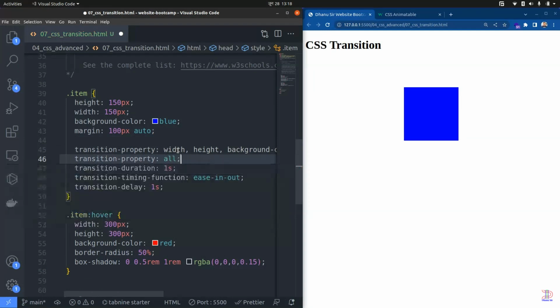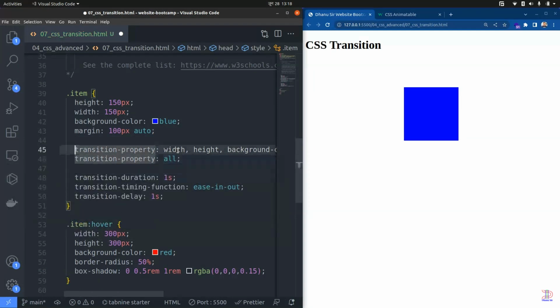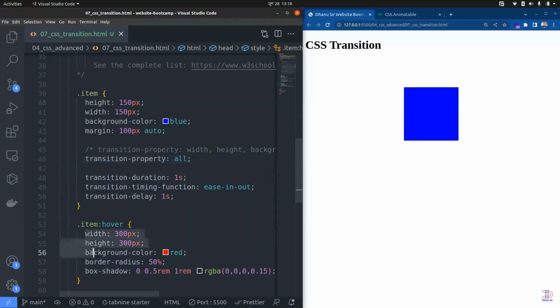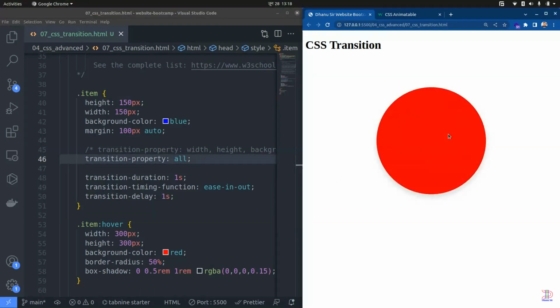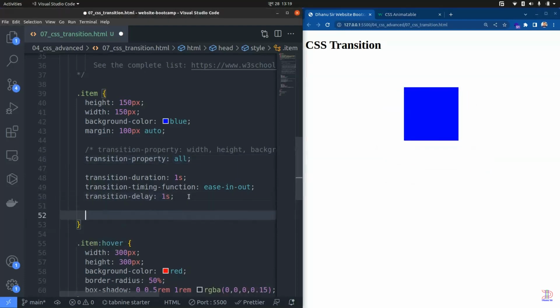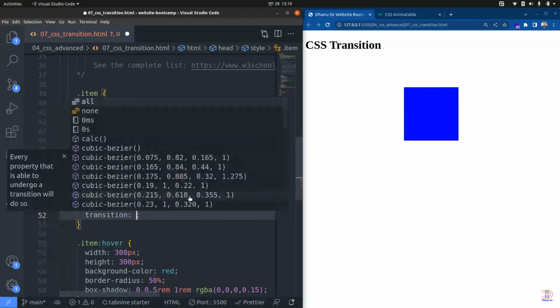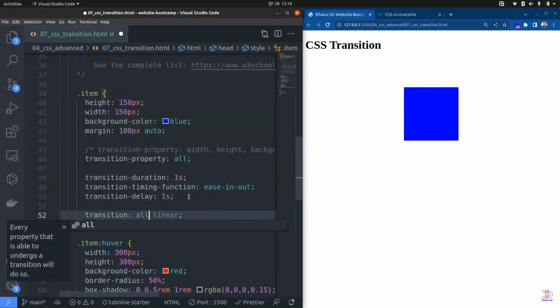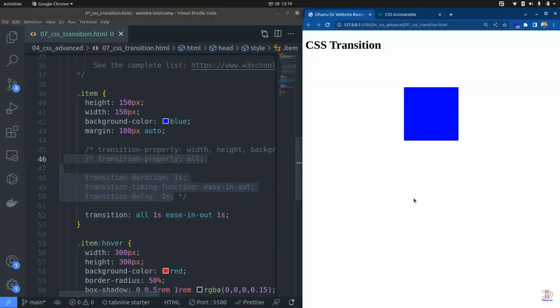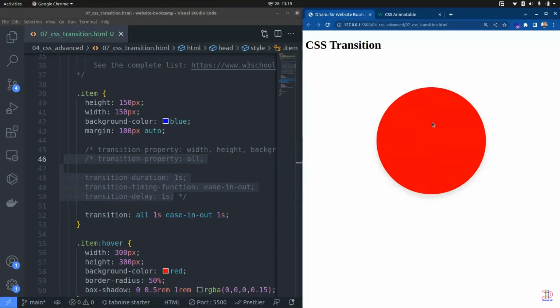Now if you notice this transition property, it's growing, right? So we can just use all, and then whatever CSS properties are specified here are applied to all. Now if I save it and see, the effect is the same. Similarly, we can have transition as a single shorthand property, and keep all for all the properties, then 1 second duration, then ease-in-out for the timing function, and then 1 second delay for all the above. Notice that it is the same thing.